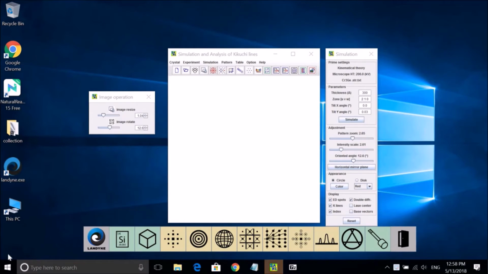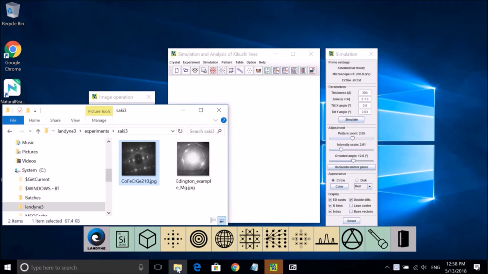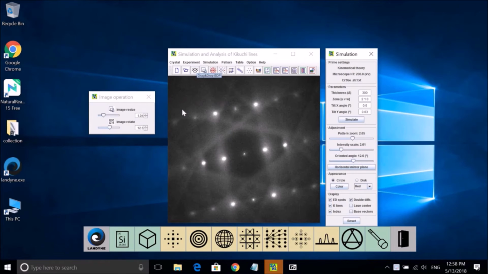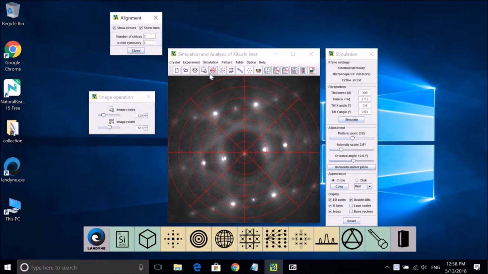Now let's use a demo to illustrate the analysis of the experimental pattern. The experimental diffraction pattern can be loaded by using the drag and drop box. This experimental pattern was taken from a chromium-3 germanium phase. The pattern can be resized and rotated to a suitable appearance. The incident beam position is adjusted to the center of the display area.